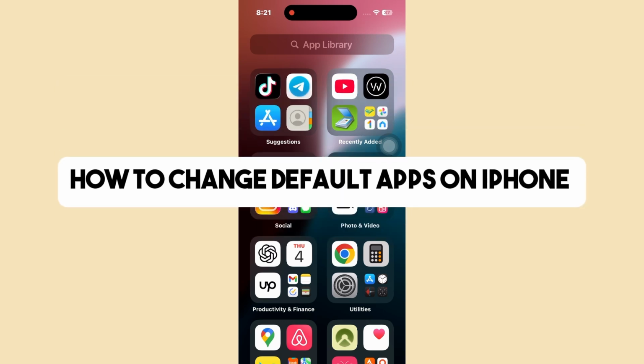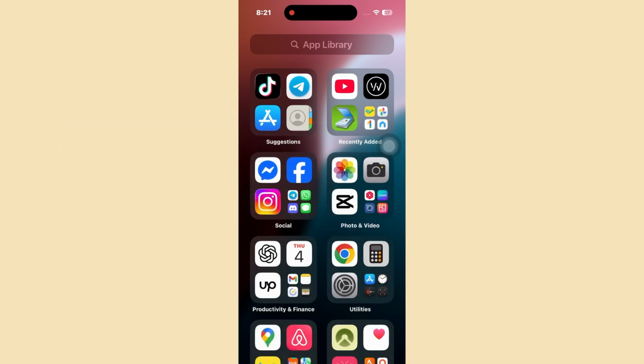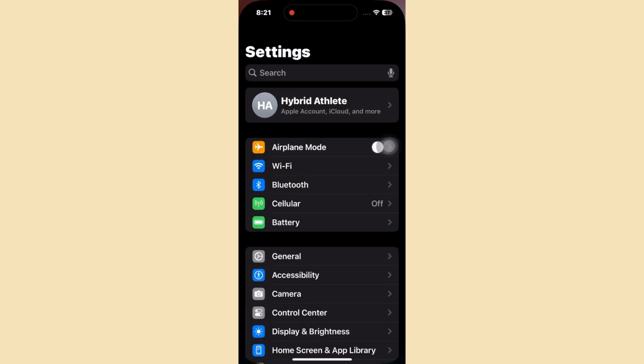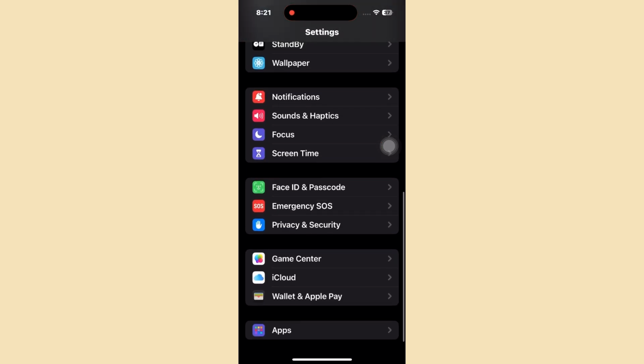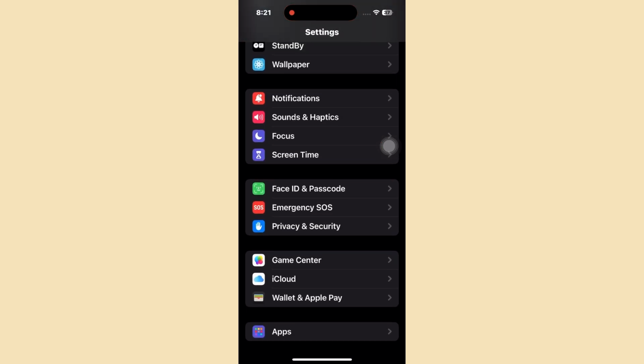Today I will be showing you how to change default apps on iPhone. To do this process, first you could just simply go ahead and open up the settings on your device. Now over here, you could just simply scroll down to the bottom, and go ahead and tap on Apps over here.